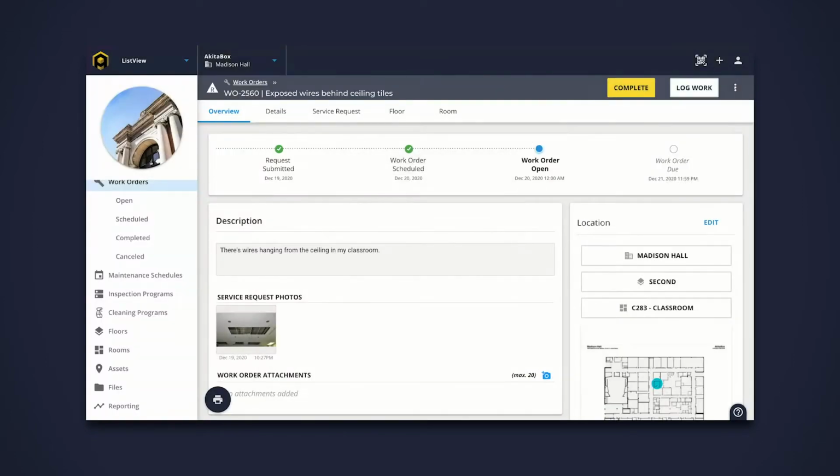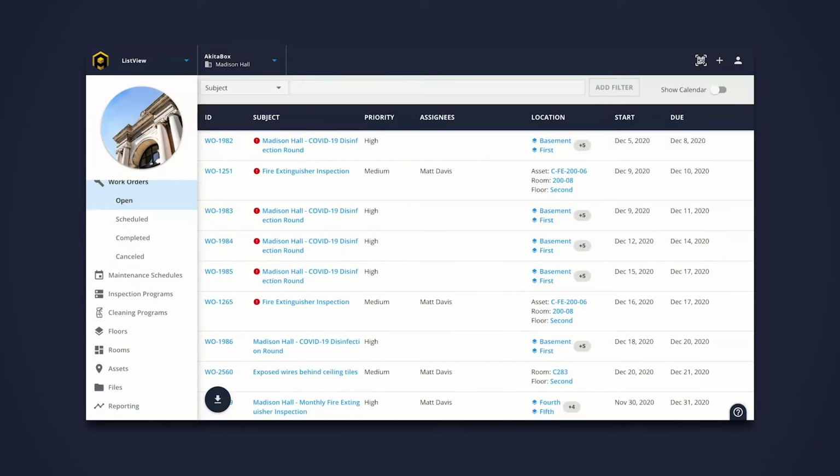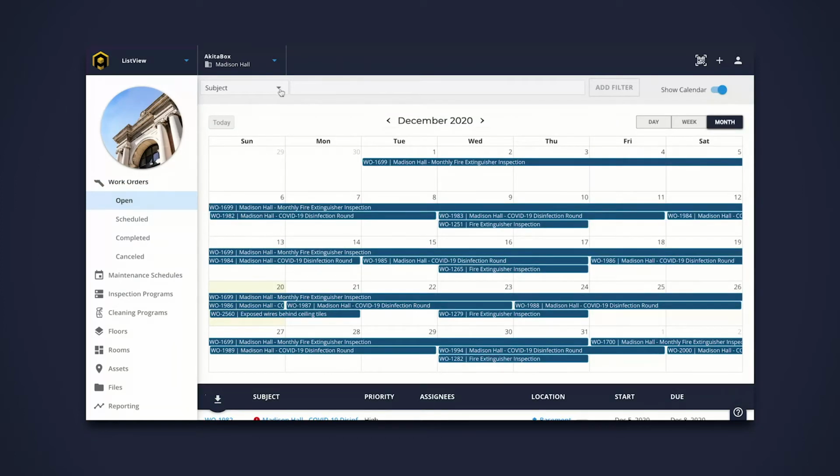Calendar View allows users to view and manage upcoming work orders in a visual format to better plan ahead. Easily reschedule upcoming work by dragging and dropping, while utilizing filters to quickly find the work you are looking for.